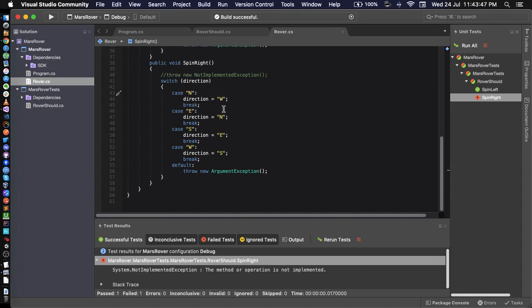Now, we need to be careful with this logic. So when you're going north, if you spin right, you would be going east. When you're going east, if you spin right, you would be going south. When you're going south, if you spin right, you'll be going west. And when you're going west, if you spin right, you'll be going north. Okay, so that satisfies our conditions.